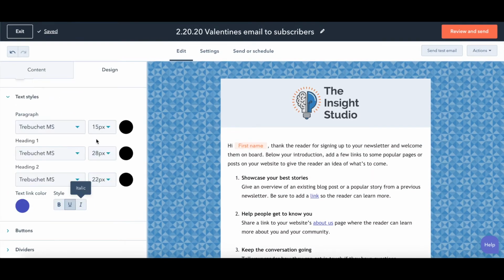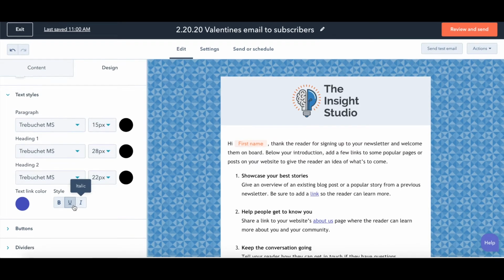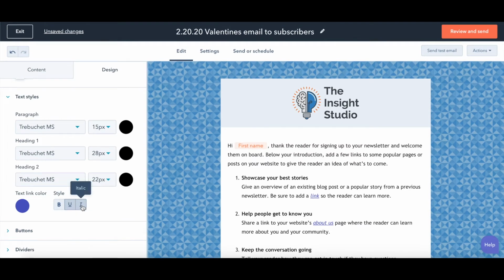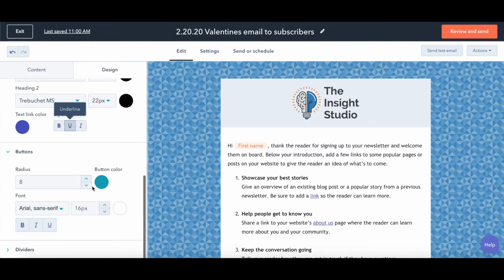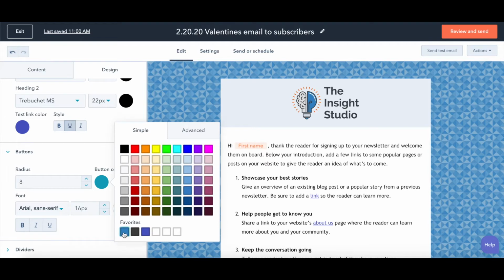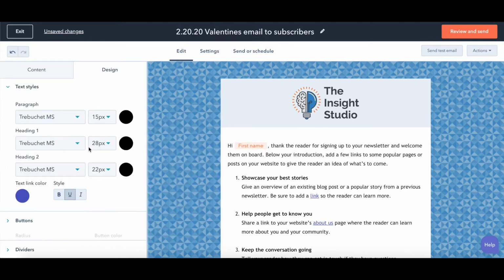So we've played around with the text style. Maybe we like to italicize so you can see it over here or not, or maybe you don't underline it. So you can control all that for your whole template here. Buttons, what color do you want those to be? We're going to go with blue.